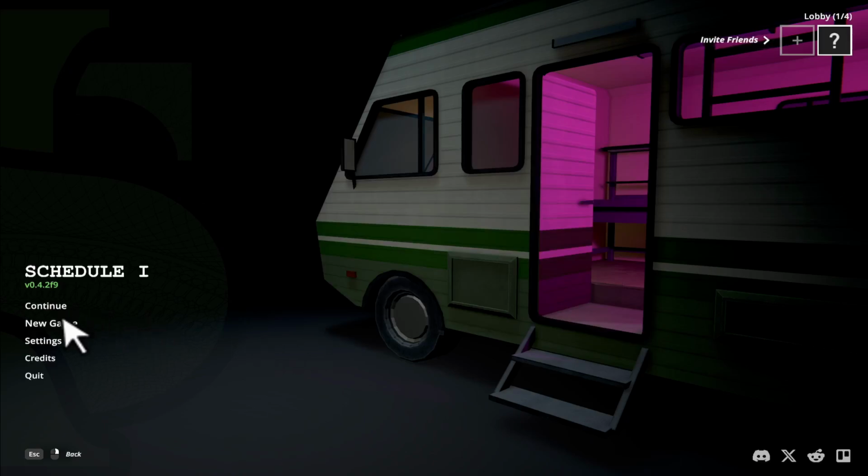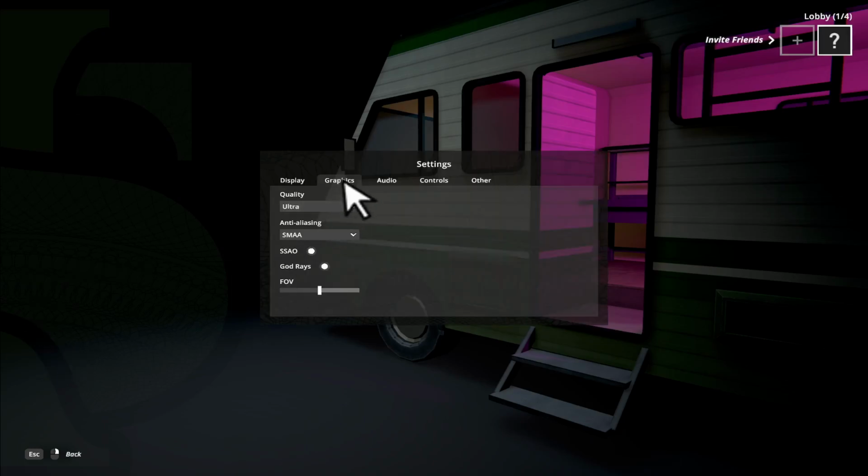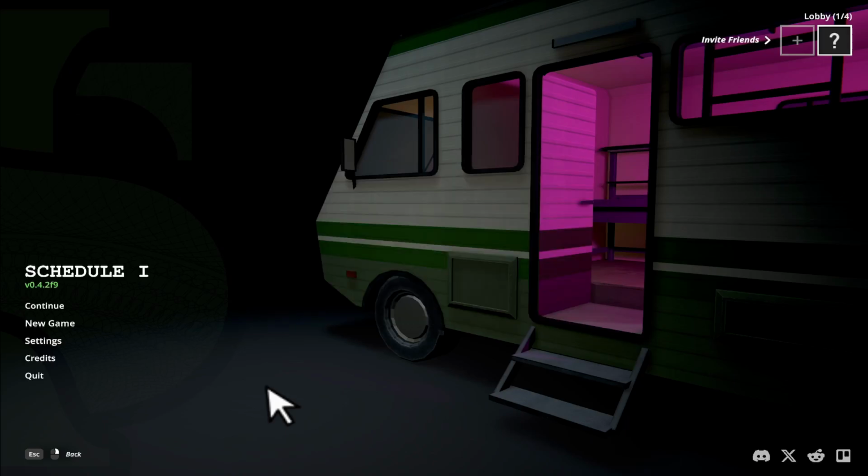If your game is running smoothly and you don't notice any issues, then you can continue to use these settings. Otherwise, you can go back into the graphics page and try reducing the quality by one step. You can also try turning off God Rays and reducing the field of view. By following this pattern, you can find the optimal settings for your device and continue to play with a balanced performance as well as quality.